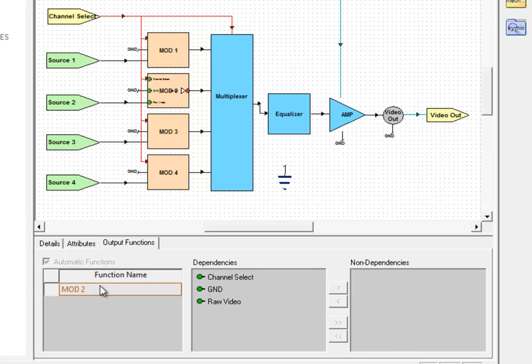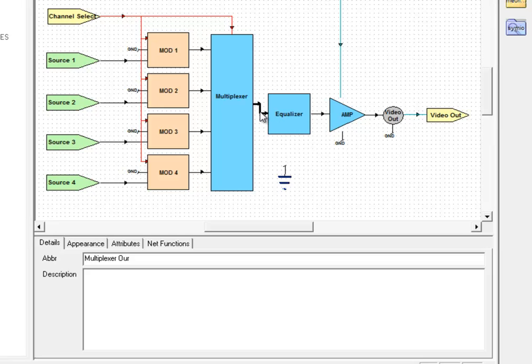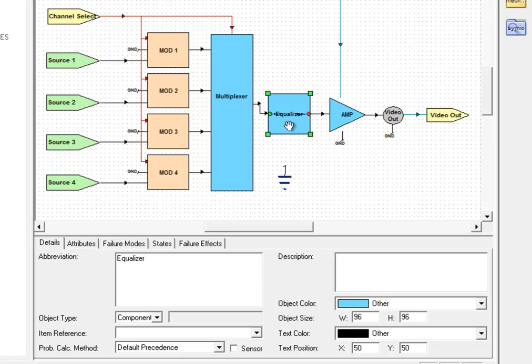Moving back to the multiplexer once again, we can observe that the output function of the multiplexer adjusts to the selected internal net dependencies, which in turn adjusts the output function to the net between the multiplexer and the equalizer. This enables the desired multiplexer output function to propagate through the equalizer to the amp, since the equalizer only has a single input and a single output. So there are really no other options for this function to travel other than directly through that object.